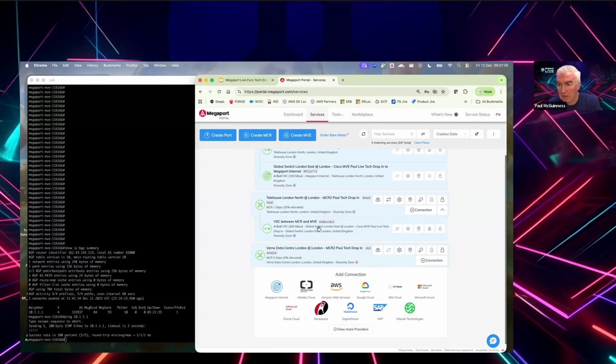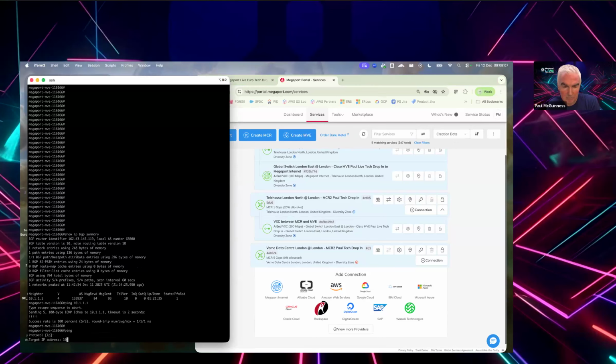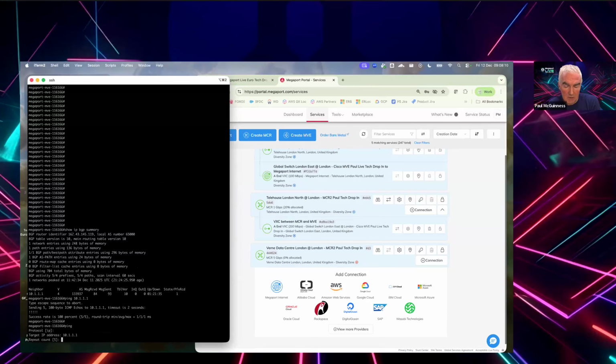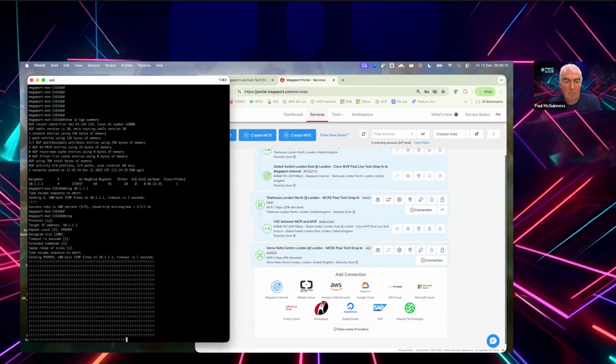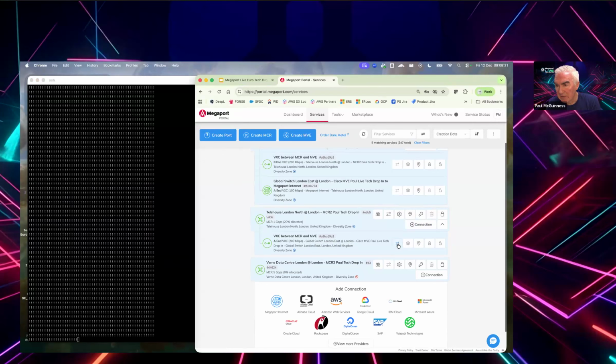But what we're going to do is take this VXC and move it to the other MCR. So let's just get a ping going. Let's get a large count on that and get that going. So now in the portal, we can see we've got the move VXC option here on this single VXC. You can move multiple connections at the same time if you want to, and it'll move all of the VXCs or just a few.